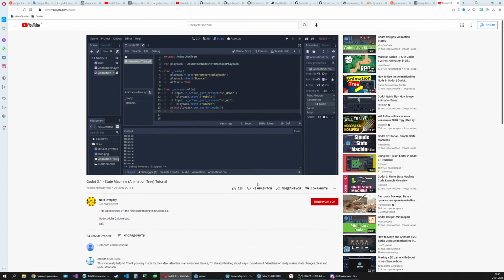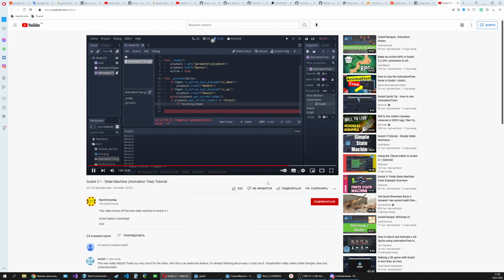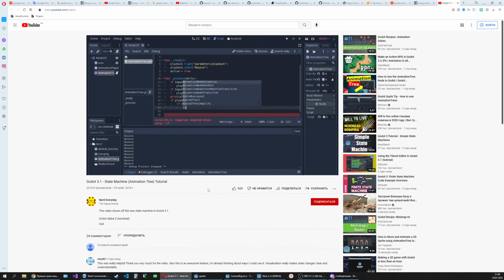In a game, you could be like, if the playback get current node, just for example, if that was equal to attack animation, then you could do something like if touching enemy, then do damage, etc. And that's the type of thing you can do with it.